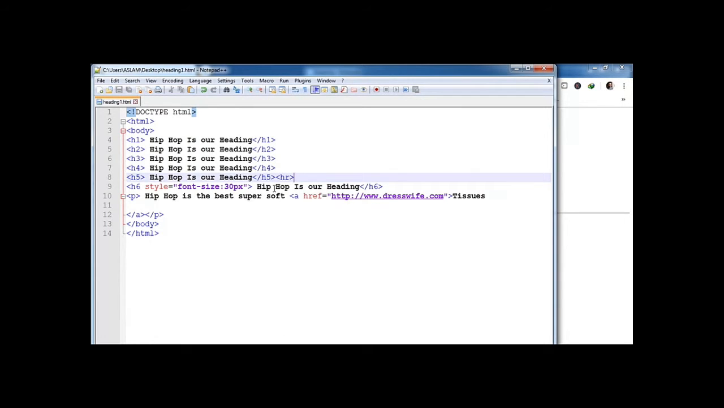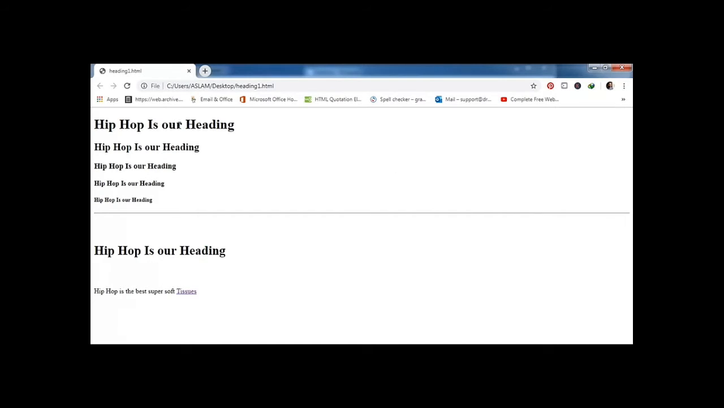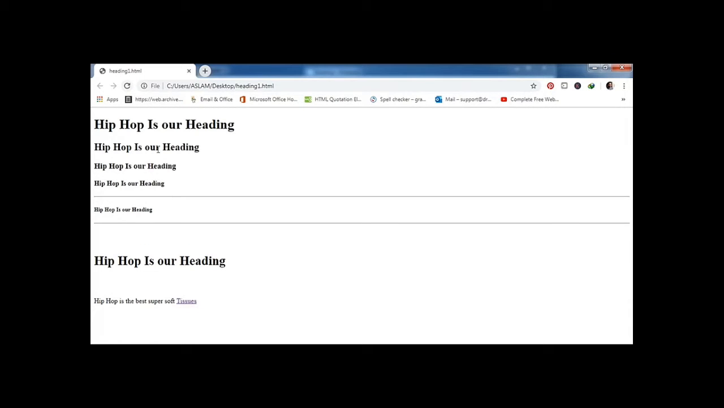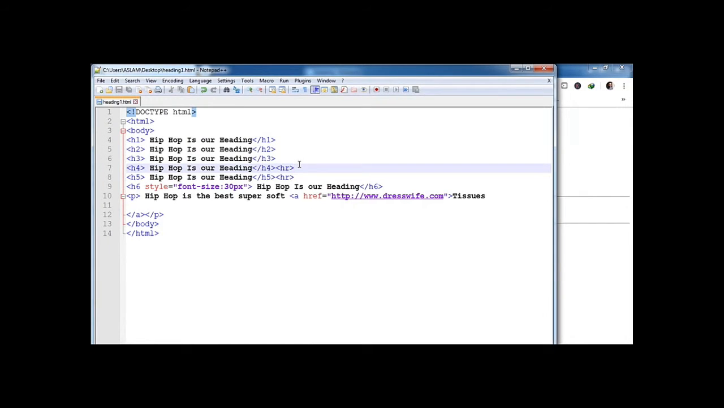If I want to separate every heading, I can give one after each. But use it for the main purpose, do not use it for irrelevant work, and think about your perfect work.